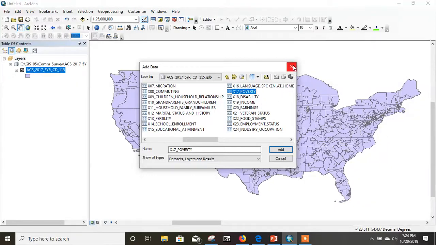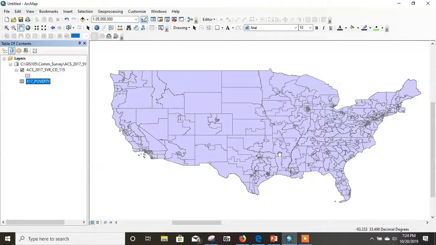Now, I've already downloaded it. This has already been downloaded. But I'm going to add this table. Okay, and just real quickly, let's look in here at the table itself and see what's in here.